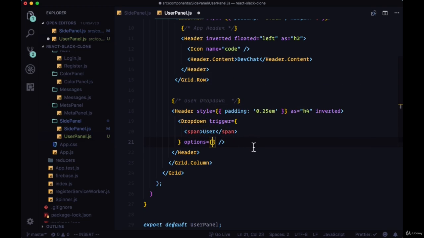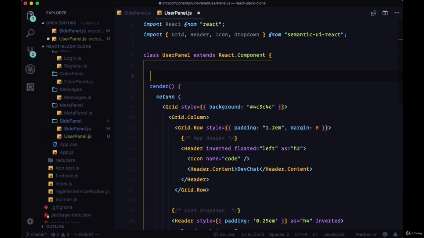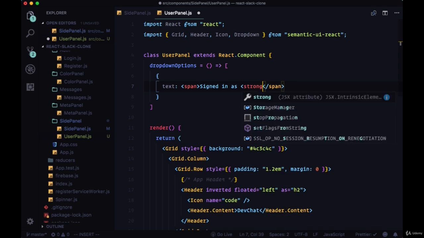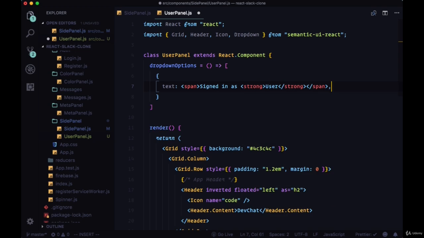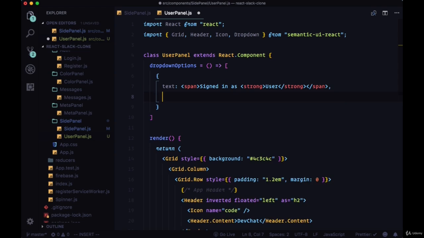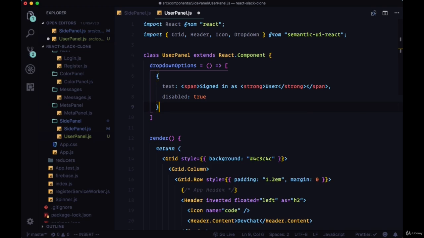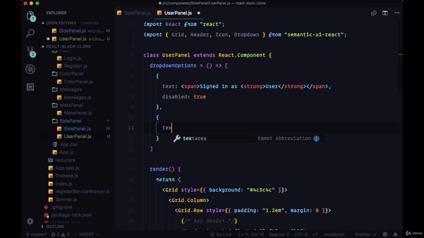So the trigger will be a span with the text of user, and the options will be a function which will execute as dropdown options. So we'll create dropdown options as a function on our user panel, and we'll immediately return from that an array. And this array will have a number of objects within it. There'll be a text property on each object. For the first one, we'll just have a span where it tells us that we're signed in as a certain user. And this first option will be disabled since it won't be something that we can click on. We're just telling our user that they're currently signed in.